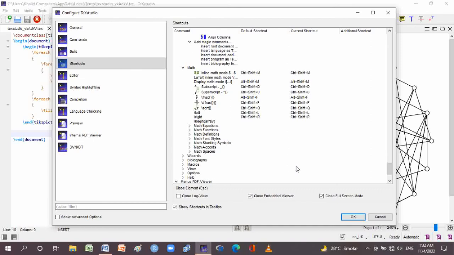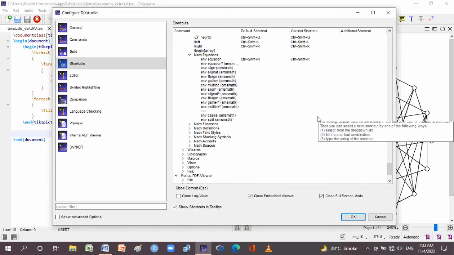Superscript is Control+Shift+U. And fraction Control+Shift+F. Dfrac is Control+Shift+F. And square root is Control+Shift+Q. Left is Control+Shift+L. Right is Control+Shift+R. Being an array and math equations are which environment equation Control+Shift+N.